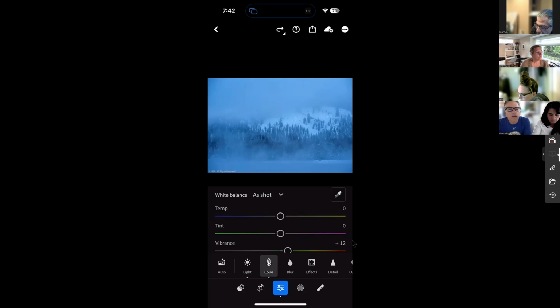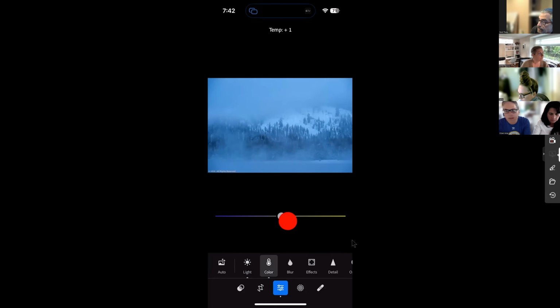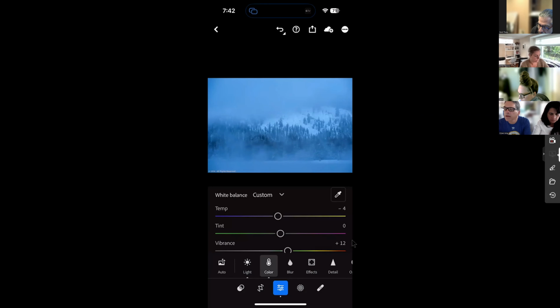So with people, if I need to do a correction for white balance, I'll try to find something neutral, but then I'll go and take the slider and nudge it just a little bit over to the right to warm things up because people look better with warmth than coldness to them.